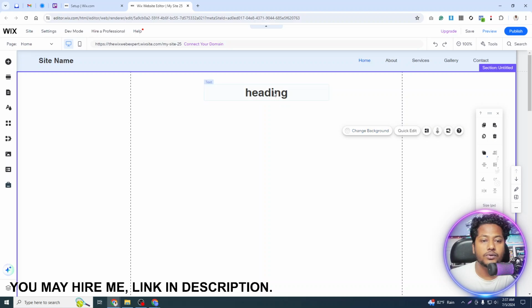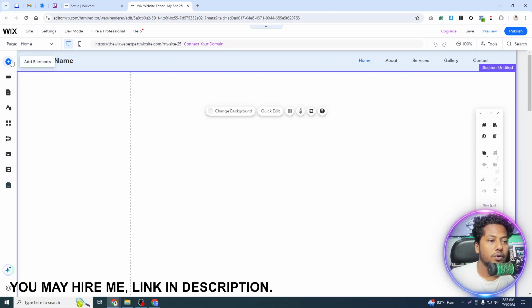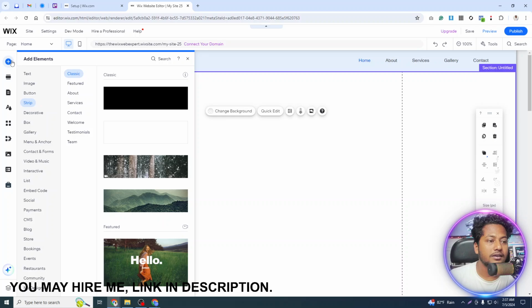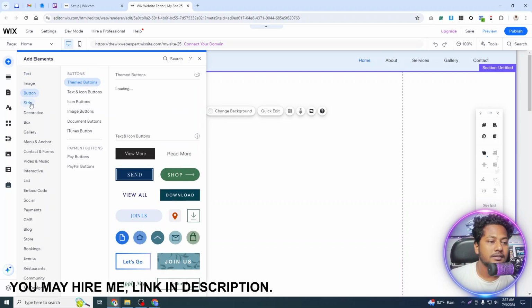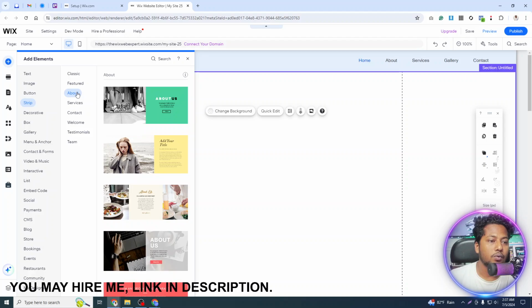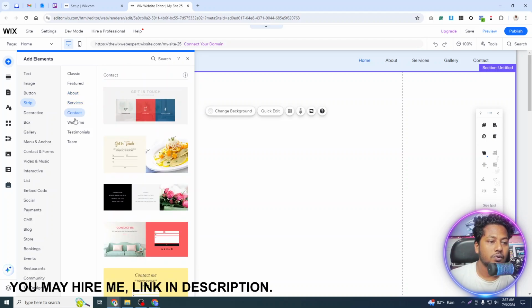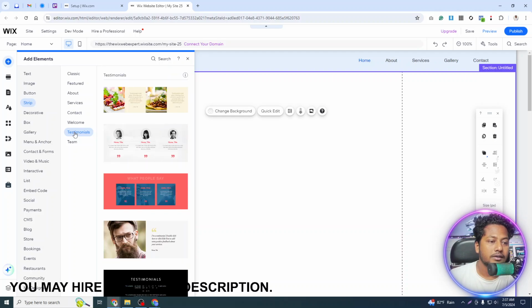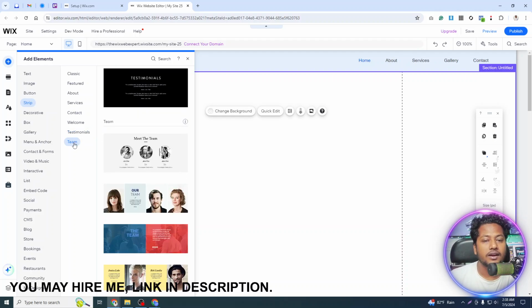Now, I have a heading here, let's remove that, and you need to go to add element, and then from here you can see text, image, button, and then strip. When you go under the strip, you can see the classic, featured, about, services, contact, welcome, testimonials, and team.